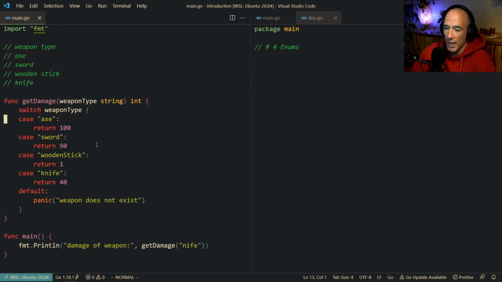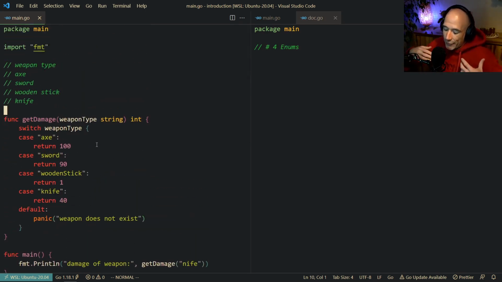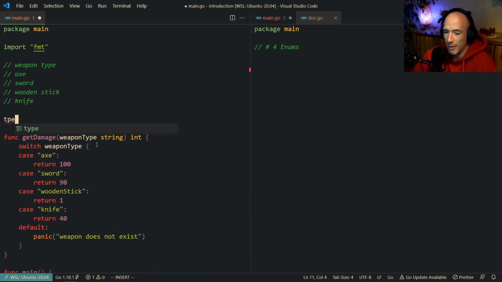Very simple. But we can actually refactor this a little bit by constructing what I call an enum in Golang, which is technically not an enum, but hey, it doesn't really matter, right? So how are we going to do that? First of all, we're going to make a custom type. We're going to make a type, and it's going to be a weapon type, right?